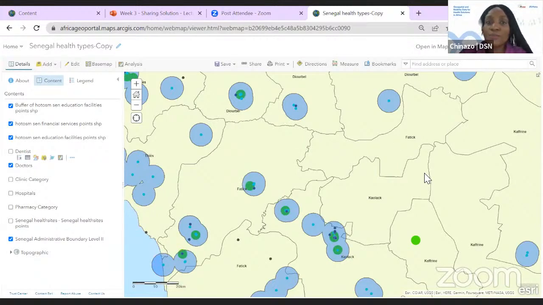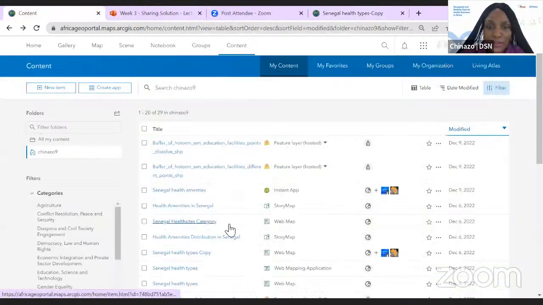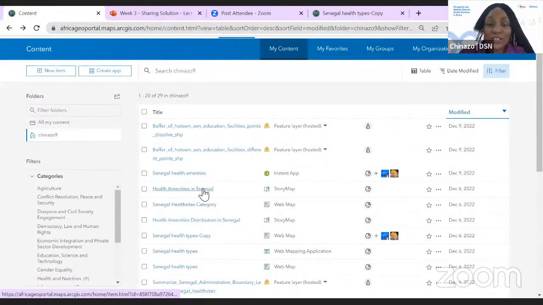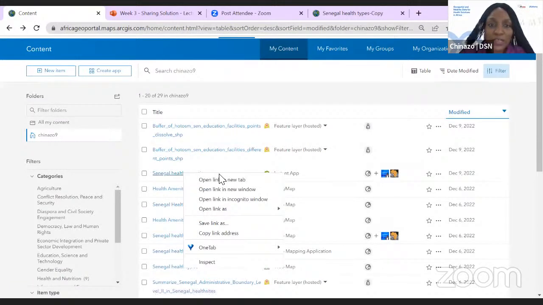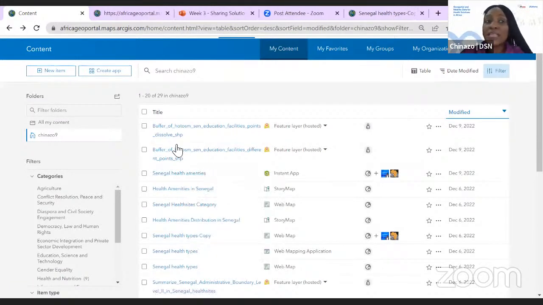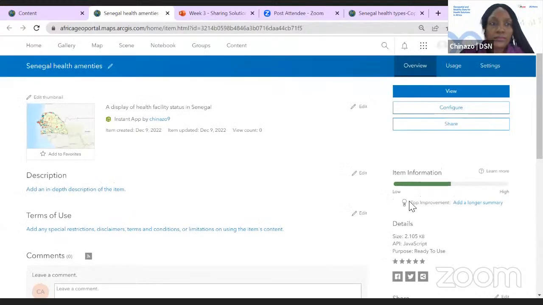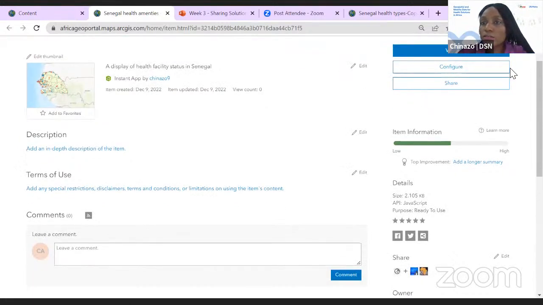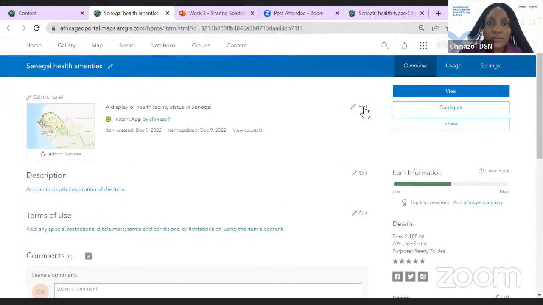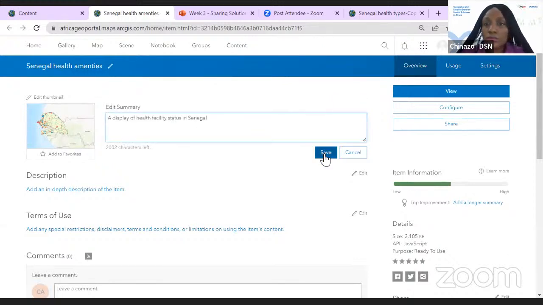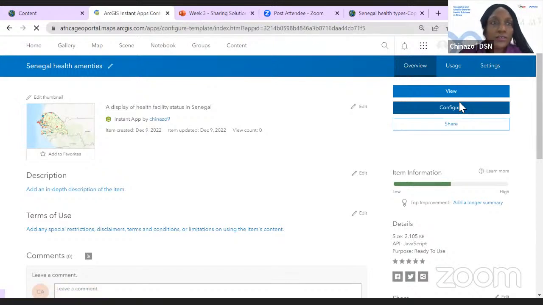And if you remember our story map, our story map is where you put all your stories together. So let me go and find the story map. So this is my story map. You can see, like I said, this is where all my contents are. So I still have my story map. So I'll just open it. I can always make edits to it because these are all my layers. Okay, so I can edit. I can make some edits to my own. So I can configure.